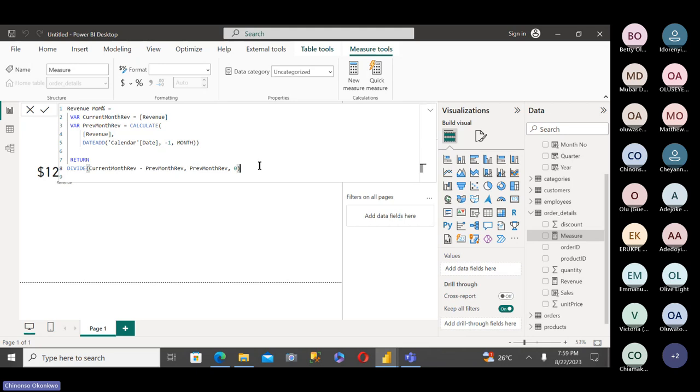Now, what this revenue month on month is going to do is calculate, dividing the current month by the previous month. I hope that explanation was good enough; we'll still address that in case there are questions. So I'm going to just commit this now. That's going to be our month-on-month.